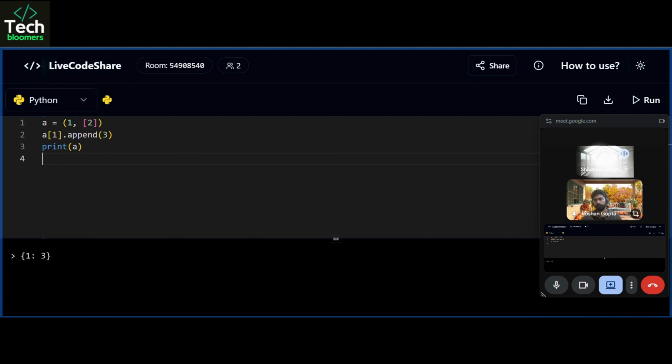So do you want me to write the output? Yeah, you can write it. So it should be 1, comma, and the list could be modified, so it could be 2, comma 3. Yeah, this should be the output. Perfect. Now let me execute it. Yeah, perfect. That's correct.